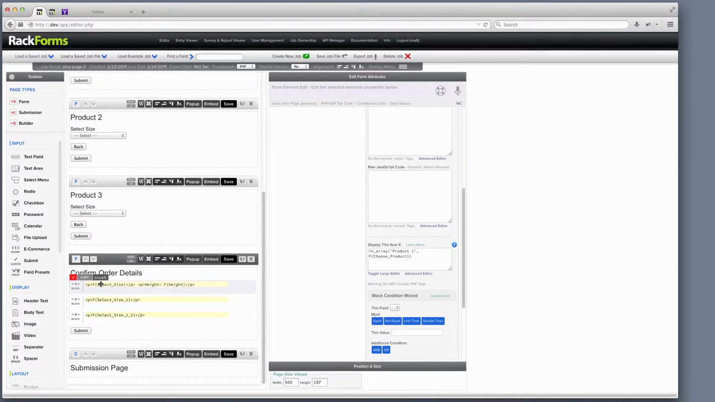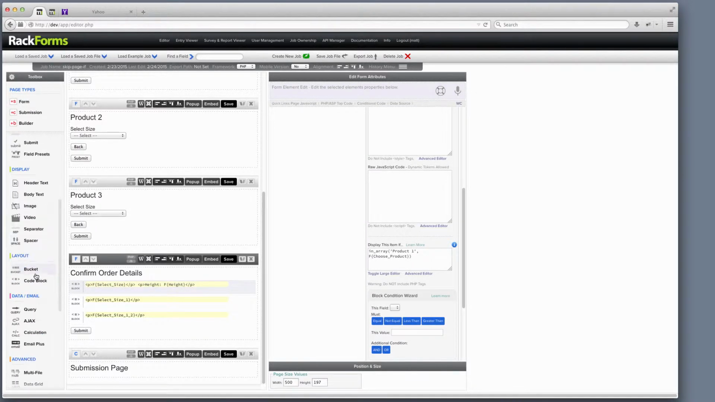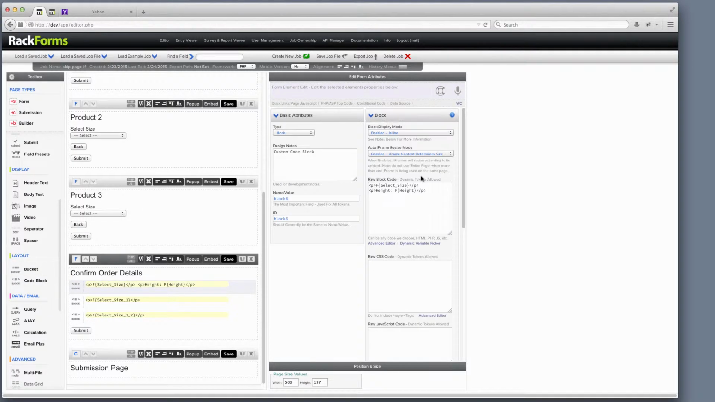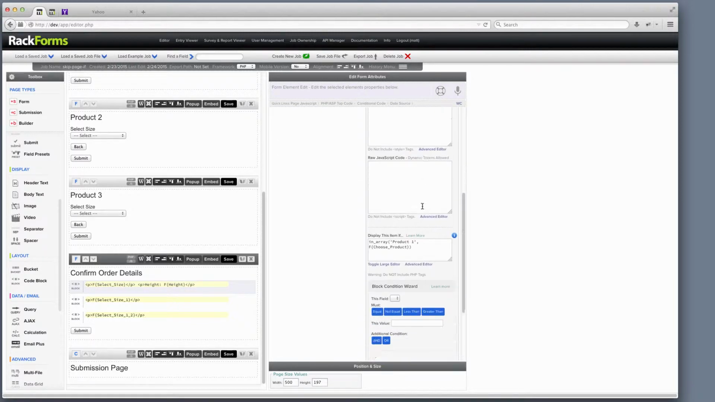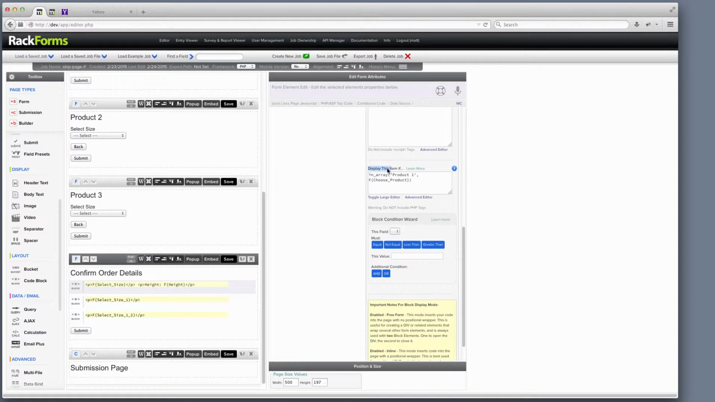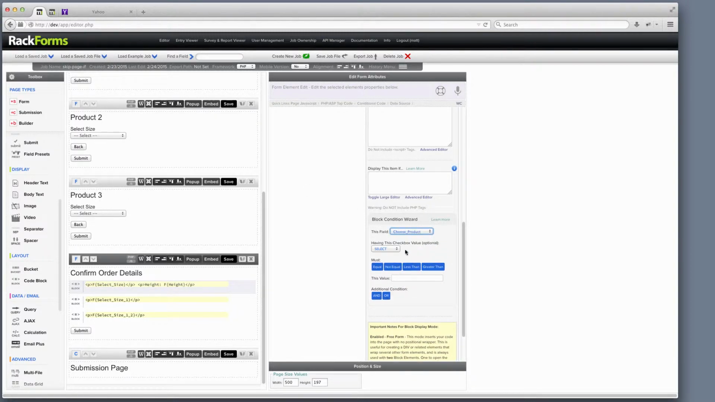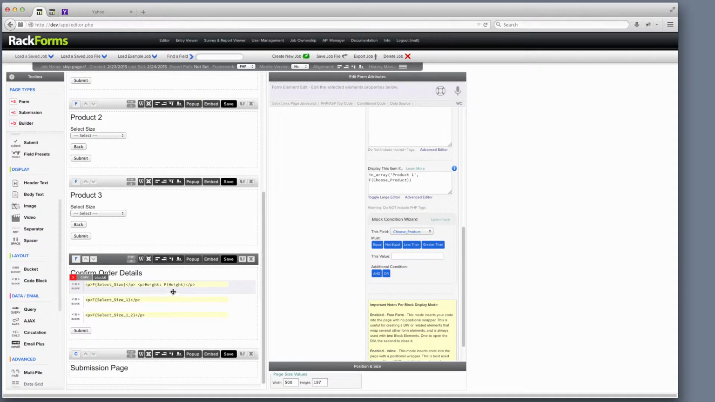I'm going to select from my code block item, and by the way, code blocks can be found under layout, code block. I'm going to add a code block to my page. I'm going to add the template code that I want to use to show the user the details from that form page. And then the display this item if logic is the exact same. So in this case, we're saying show this item if a condition is met. So I want to say if choose product had product 1 selected, show that item. And again, that's all there is to it.